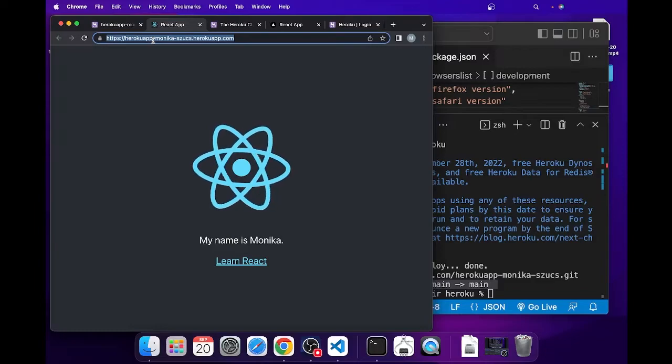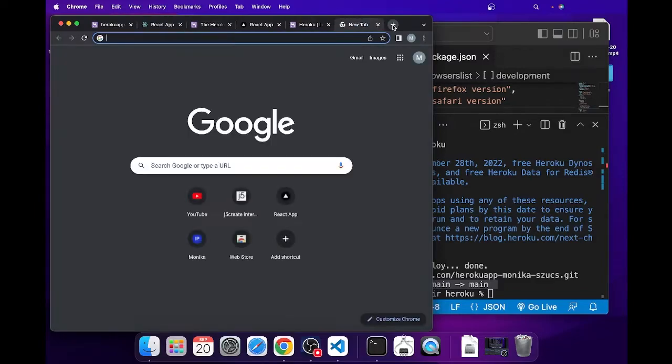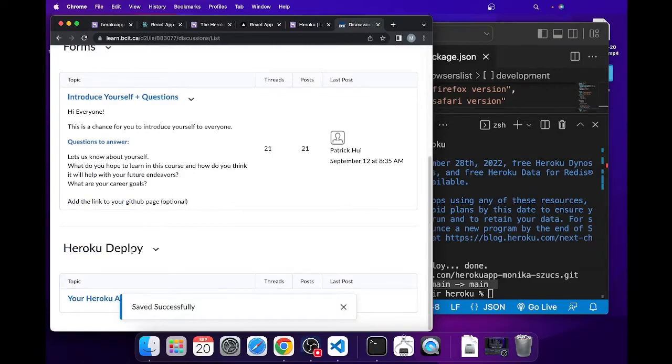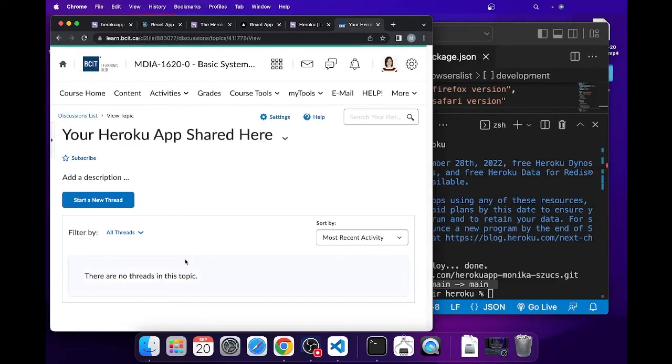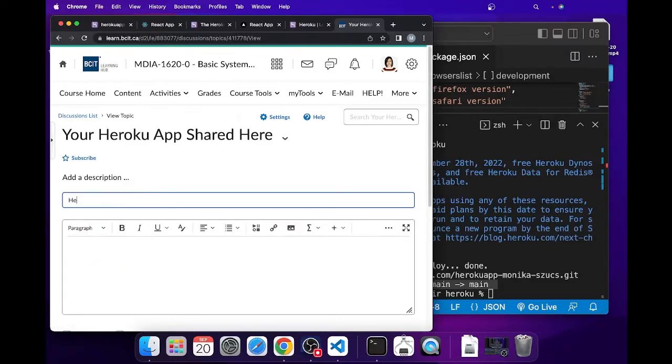And what I want you to do is copy this URL. Right here, there should be an area called Heroku app deploy. Your Heroku app shared here. Click on this. And right here, you can just click start new thread, and you can start pasting that link. So when you go here, write Heroku app, and then just paste that link so I know that you have created it. And what I'll be able to do is just click on the link and see that you have done this project or this lab successfully.